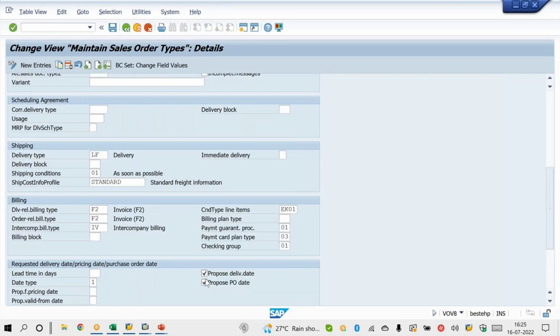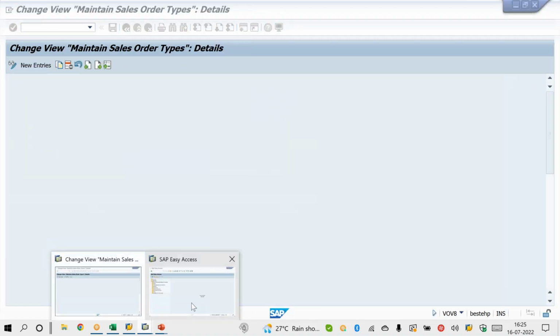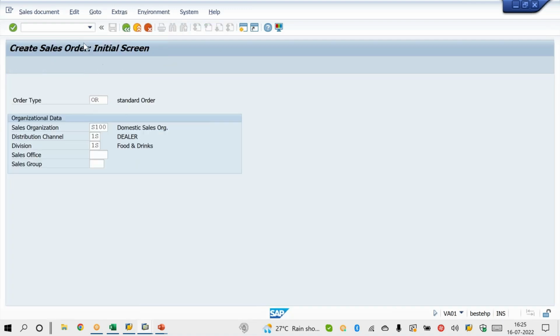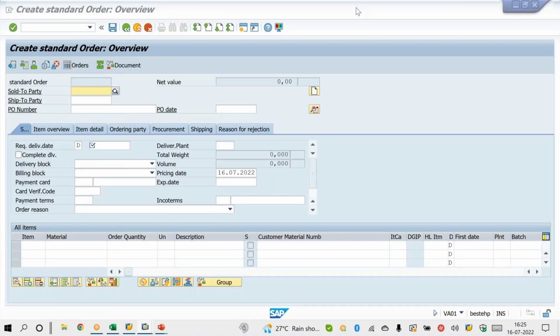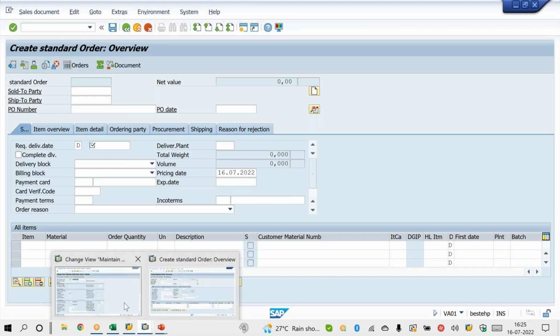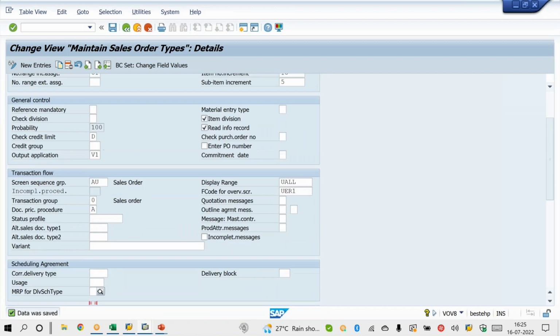Now if I uncheck purchase order date and requested delivery date, then the system will not determine the delivery date and PO date automatically in the sales order. Now create sales order. Now PO date and requested delivery date are blank because I have unchecked them in the sales document type control. So if I check them, then only the system will determine these dates from the control data.